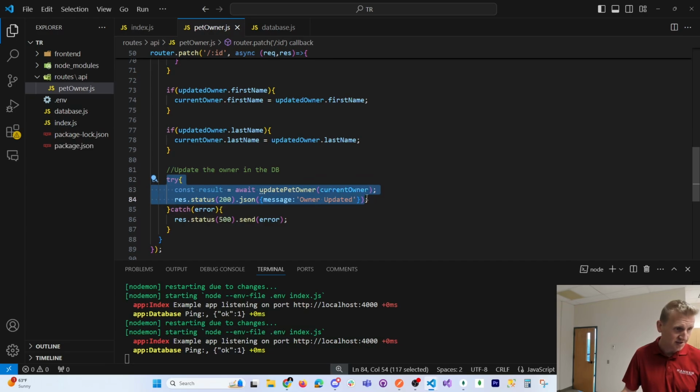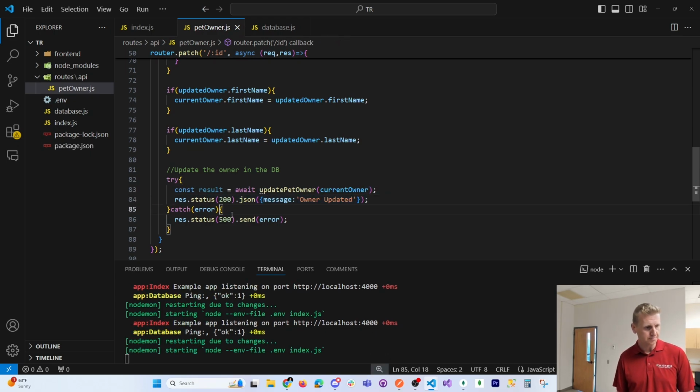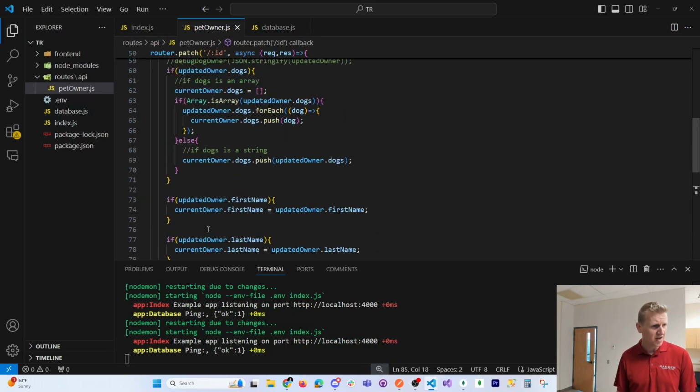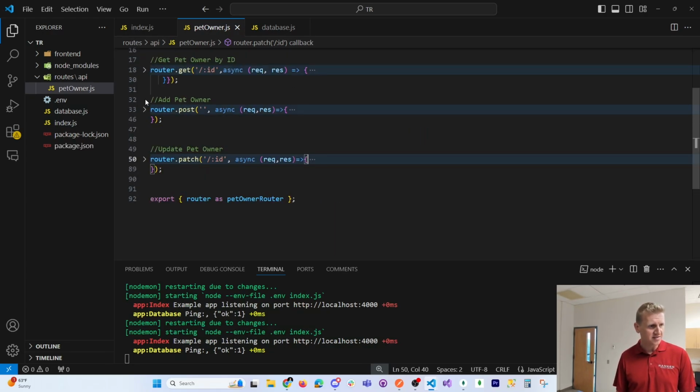We try catch it. Again, we're not really using this result object. I think I should, but in this case, I'm not. And here, we're just sending a success message, owner updated, otherwise sending an error. Control save. So that's my updated logic. I definitely could shorten that up, but for now that should do the trick.